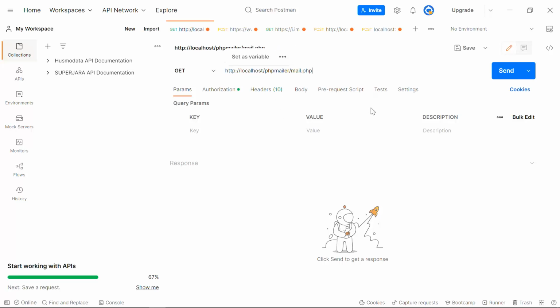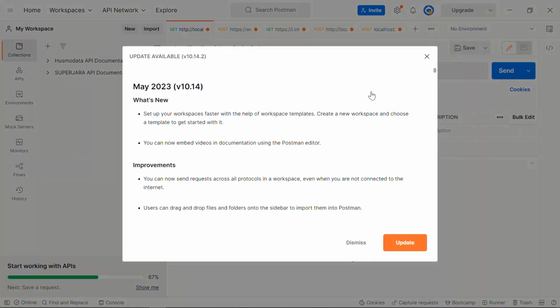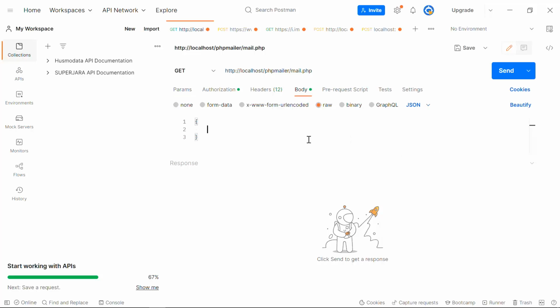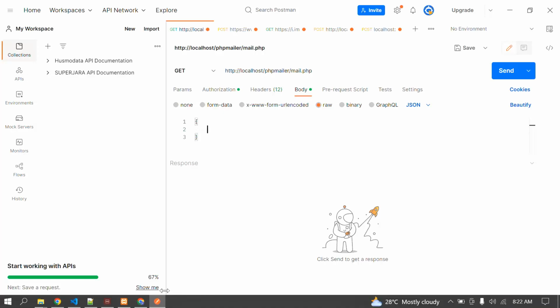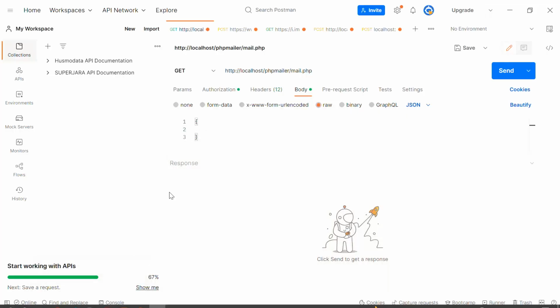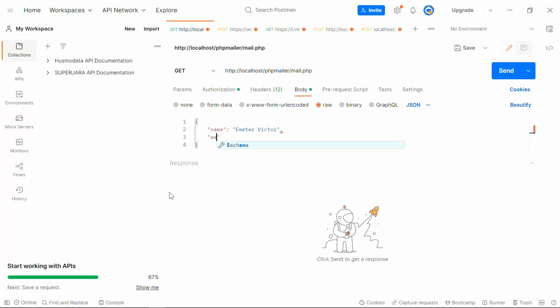So I'll put post. I'll click on body because I'm using JavaScript. Click on the body. I'll make sure it's in raw and is in JSON. Then I'll put this. The four values I need, if I'm checking again, are name, email, message, and subject. So I'm going to put name. Let's put it on the editor. I'm going to put email.